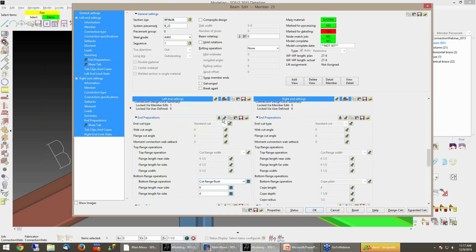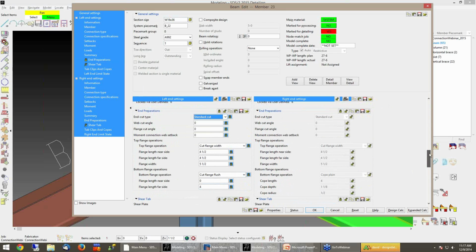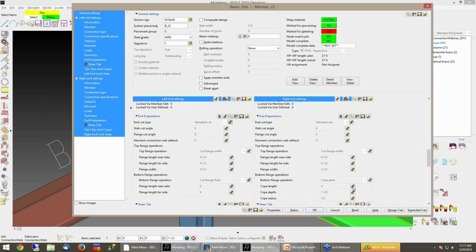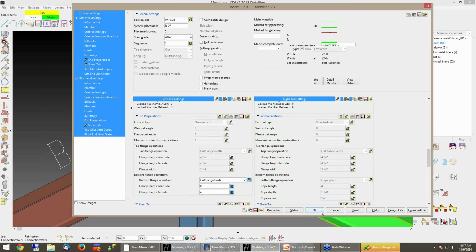Now, I've been coming in here and locking just individual variables. There are lock and unlock all buttons up at the top. So if I wanted to lock all these variables under this end preparation section, I can go ahead and hit that button up there. Notice it locks every one of those variables in. On the flip side, I could unlock all of them by hitting unlock, and it unlocks all those in that section. I'm going to go ahead and reset that back to the way it was.